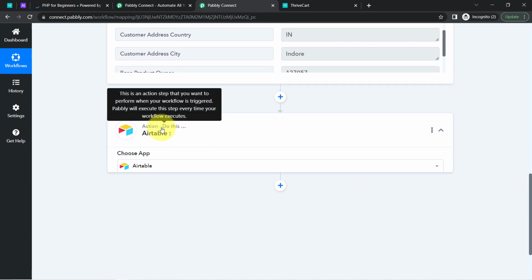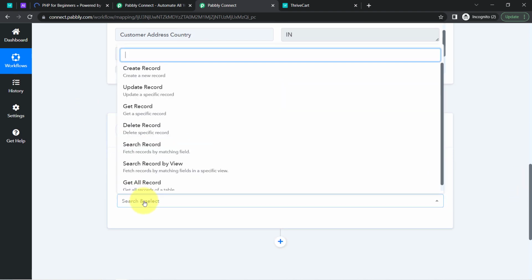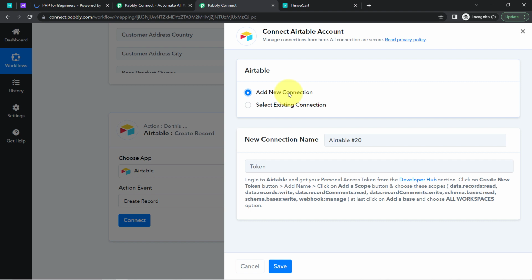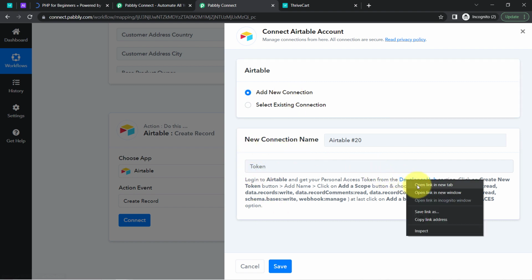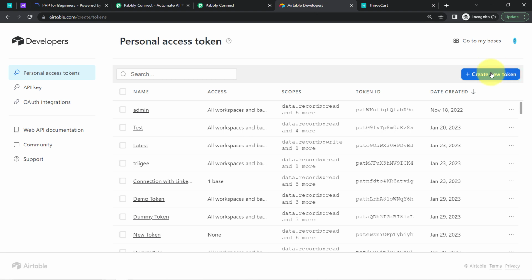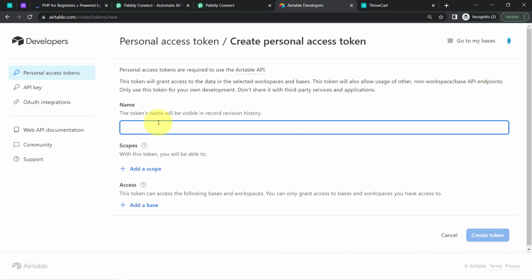Well, the application is already selected. Simply select an action event, that is create a record. Now click on connect. Click on add new connection, and for the connection again it is asking for the token. Directly click on this developer hub section, and as per the instruction we are going to create a new token. Okay, so moving here, this is the button of creating a new token. Click on that and provide any random name.